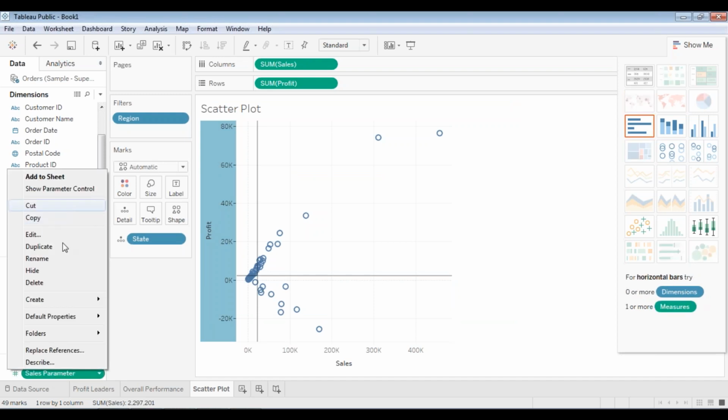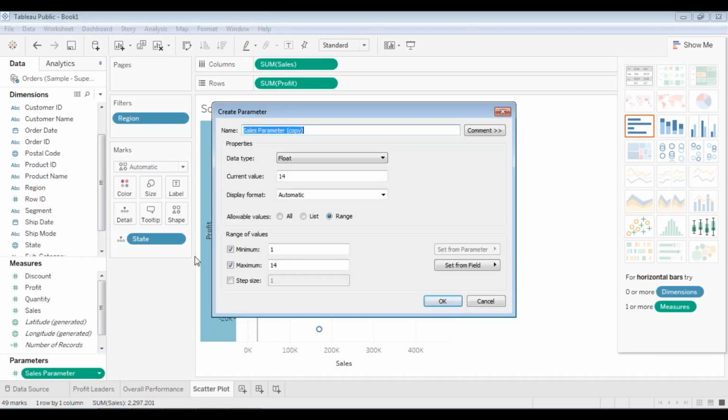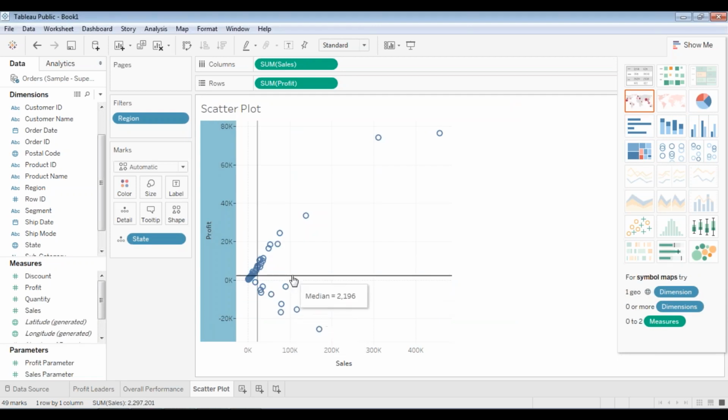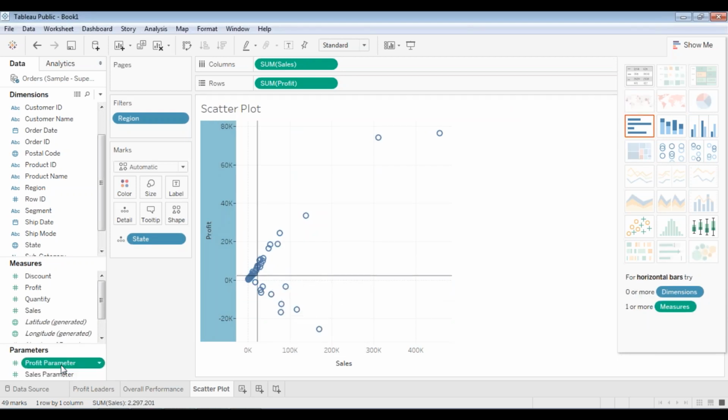I will create one more parameter, guys. Go to create parameters and click on profit parameter. So my profit parameter is 2196. This is the median, right? And click on OK. So now we have sales parameter and profit parameter. Why I created these two parameters was because I want to distribute my data in different quadrants, with different colors. Now let's see how to do that.